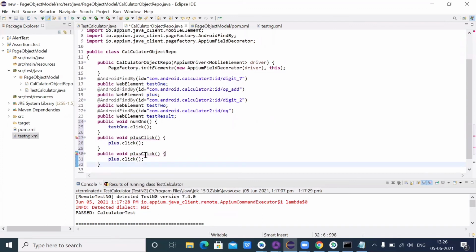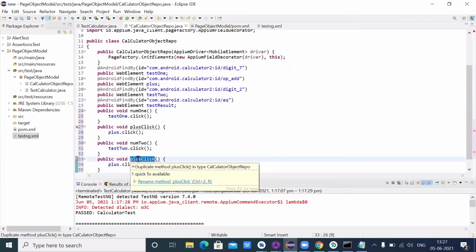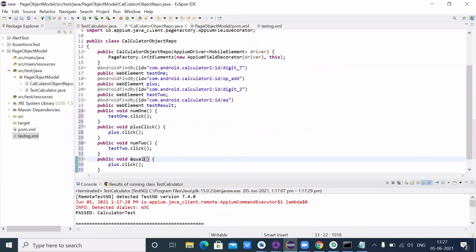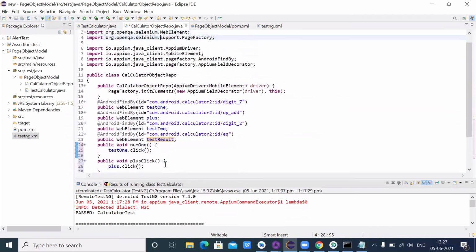Again I want to click on the number 2. So for that I will take number 2 and here I will use test2 dot click method. And at last I will click on that result. So for that I will create the method equal, and here I will click for the test result dot click method. So separately I am clicking for every number and creating this.